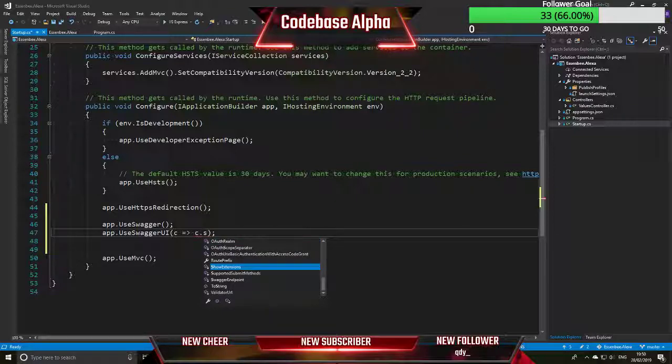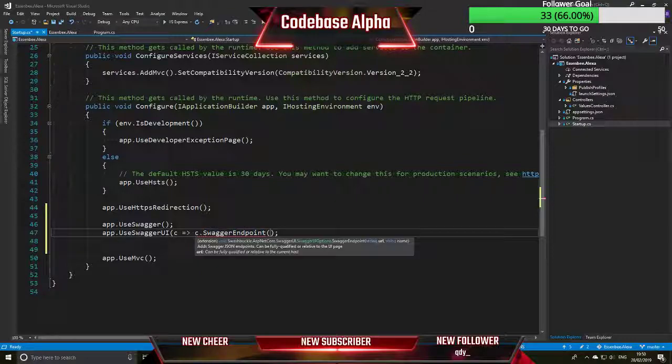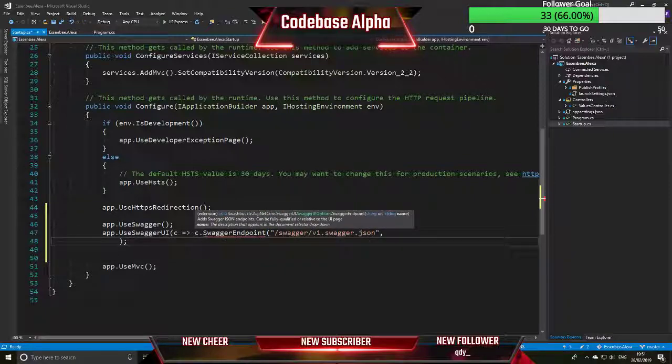So there's a Swagger endpoint here, and that's simply going to be /swagger/v1, which is going to be the version of the document we're going to create, and then swagger.json, which is where we download the JSON file. So this is going to build our nice UI for us. And then we need to actually give our API a name. We're just going to call it SMB Alexa.